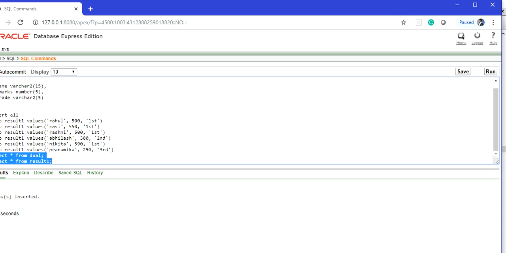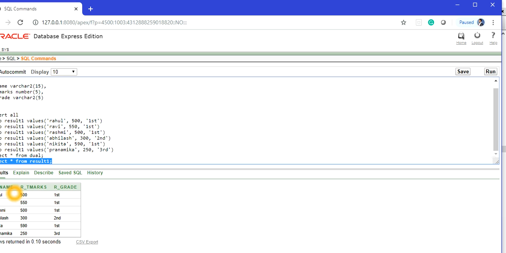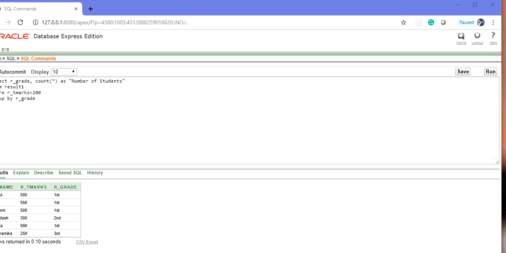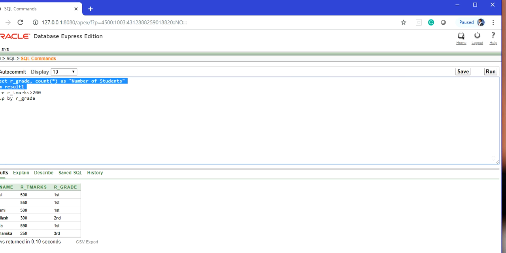Let's see this table. Select all from result 1. This is our table. You see R name, RT marks: Rahul, 500, R grade that is first. Then similarly Abhilash second, then Pranamika third. Like that, we have some values with respect to their RT marks and R grade. Now we are going to perform that group by clause. So I have written the statement: select R grade, comma count all as number of students from result 1 where RT marks is greater than 200, group by R grade.